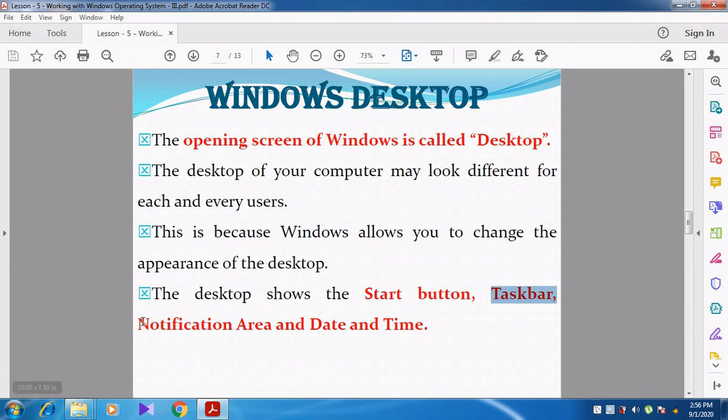Then the notification area and date and time. This area is called the notification area. We used to call it the system tray. To the left of the time, can you see that? Here you can see the notifications. What is the notification? 19% battery is available. Any updates that are available will be shown here. Then the date and time is displayed here. Can you understand, students? Right.